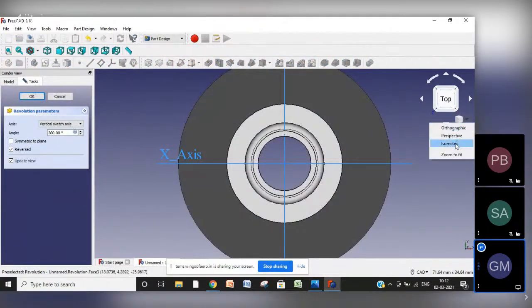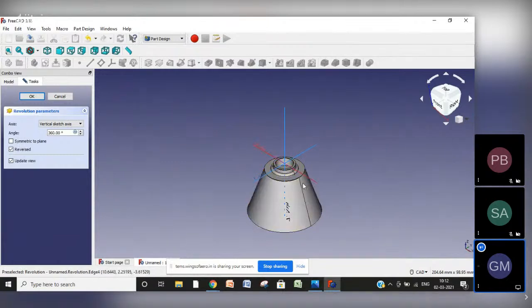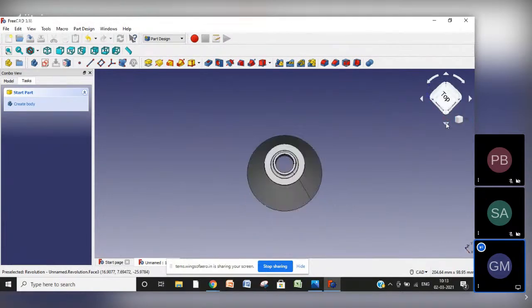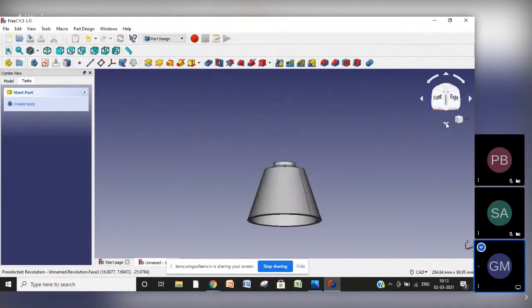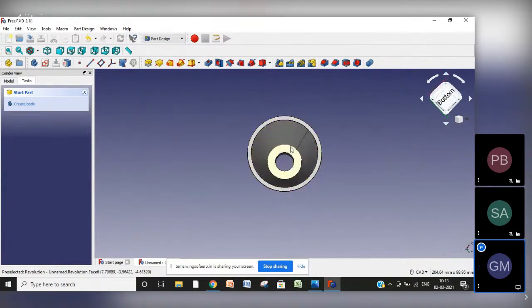I would like to view it from isometric, like this. Okay, here you have your plug. This is how it is looking. Here is the combustion chamber. Here we add our oxygen tank.